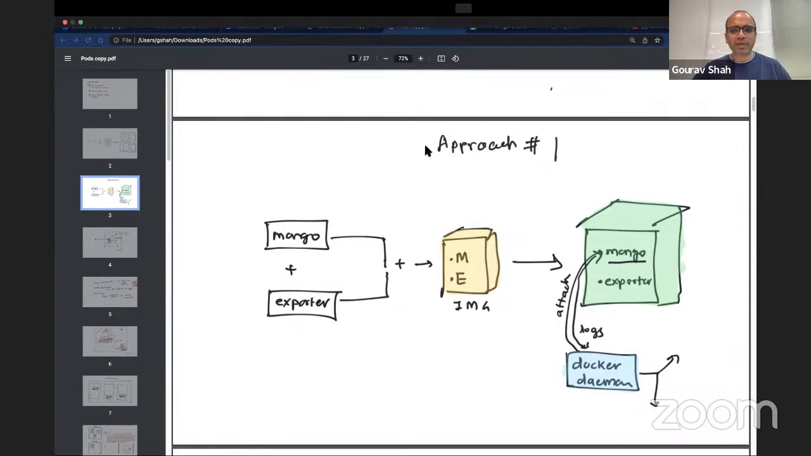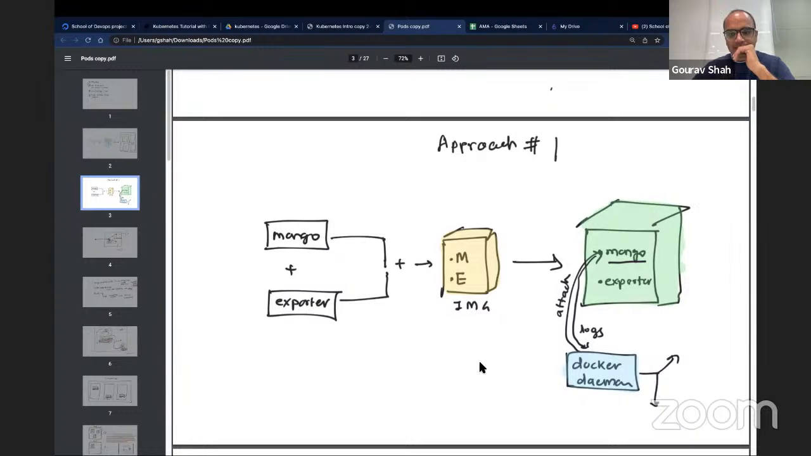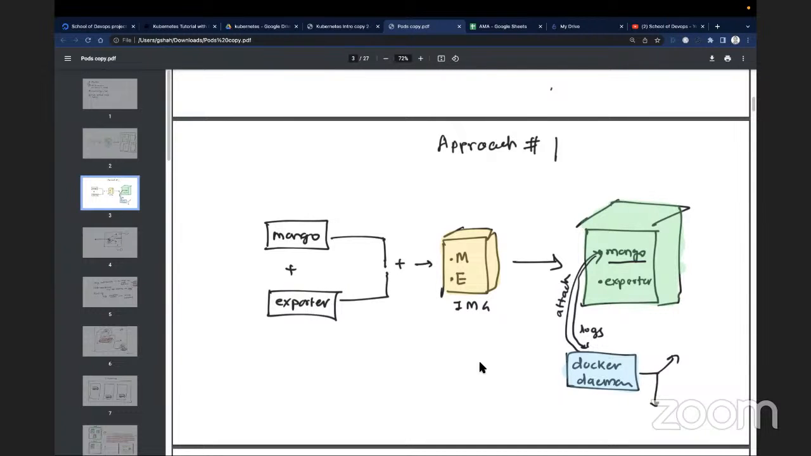Ports could be a problem. Possible. In this case, it wouldn't be. But there still are a few other additional problems if you run MongoDB and the exporter in the same container. Yeah, go ahead. Logs, how would we differentiate between the two logs, Mongo and exporter, if they're running in the same container?